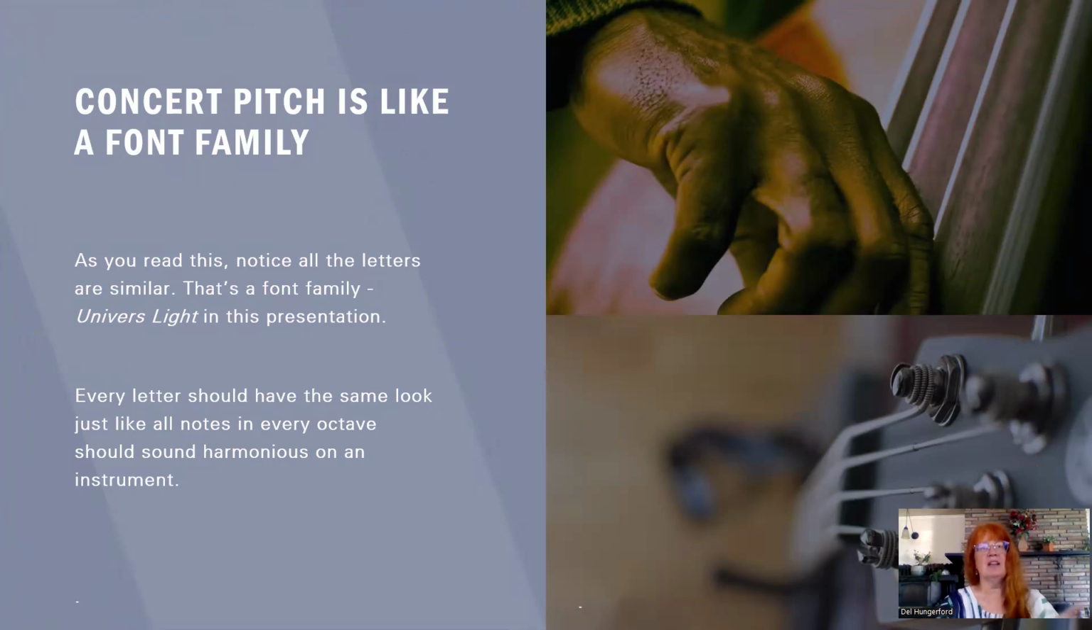So concert pitch is like a font family. As you read this, you're going to notice that all the letters are similar. I'm not changing font for every letter. We call that a font family. And in this case, it's Universe Light. This whole presentation is done in Universe Light, other than when I've changed it. Every letter should have the same look, just like all notes in every octave should sound harmonious on an instrument. If I change the fonts in here, it wouldn't be a harmonious look. But if you're using different concert pitches and different temperaments in a scale, it's not going to sound harmonious. So the whole point is harmonious.